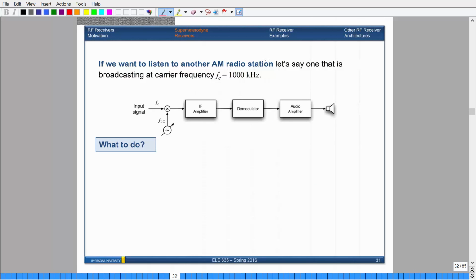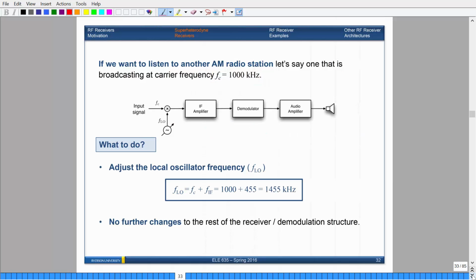So if you want to listen to another radio station, let's say instead of 600, you want to go to 1,000 instead. All you have to do is set this so that it becomes f_c plus f_IF. Assuming our intermediate frequency is still 455, you want to set this so that it's 1,000 plus 455, so then it's 1455. So when you go ahead and mix this, you're going to have f_c minus f_LO and f_c plus f_LO. One of them will become 455, and the other one is something bigger that we don't care about. Okay? So that's what we're talking about here.